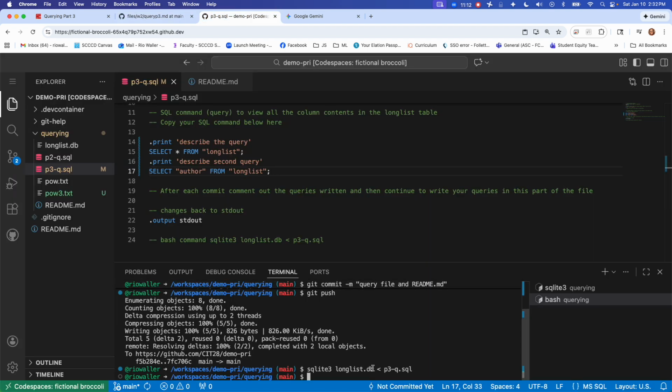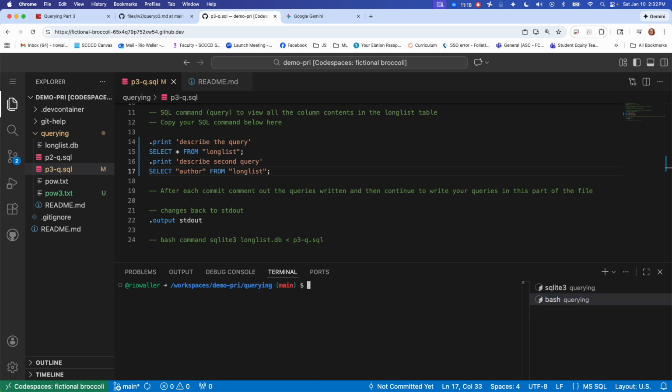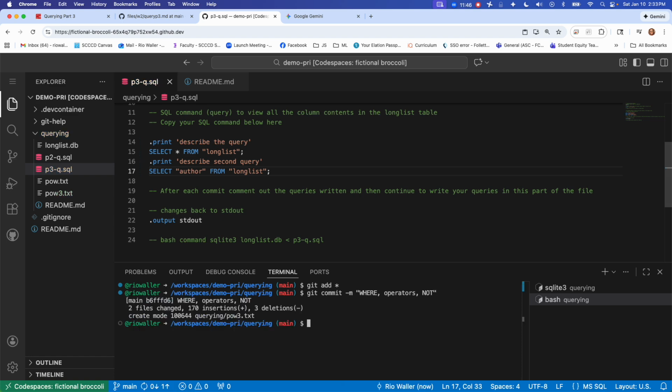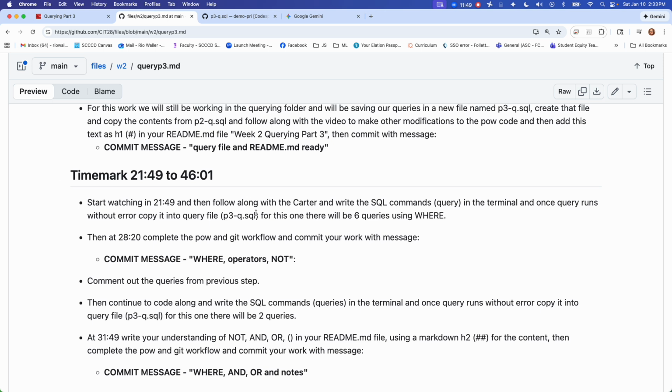So now we're going to go in the bash. We're still there. I'm just going to clear this to make it a little cleaner. I'm going to do git add star. Now I have one modified file and one new file. So I've staged it, git commit -m. Now I don't even remember what I had. Where operators and not, so where, comma, operators and not. Now not in this case, and where are actual commands; operators are the different operators you're learning. Cool. Now I've done this and we've committed with this message, right?